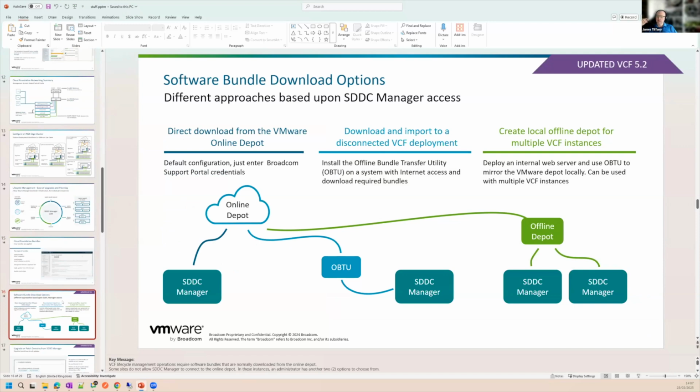The other way you can do this is the offline bundle transfer utility. This is a tool that takes a look at your SDDC Manager and downloads a manifest file. You can then connect a machine somewhere else to the internet using that file, and that file will show you the available downloads for that version. What that's doing is filtering so that you don't see a list of 100 odd patches, only the patches that are applicable to your SDDC environment.